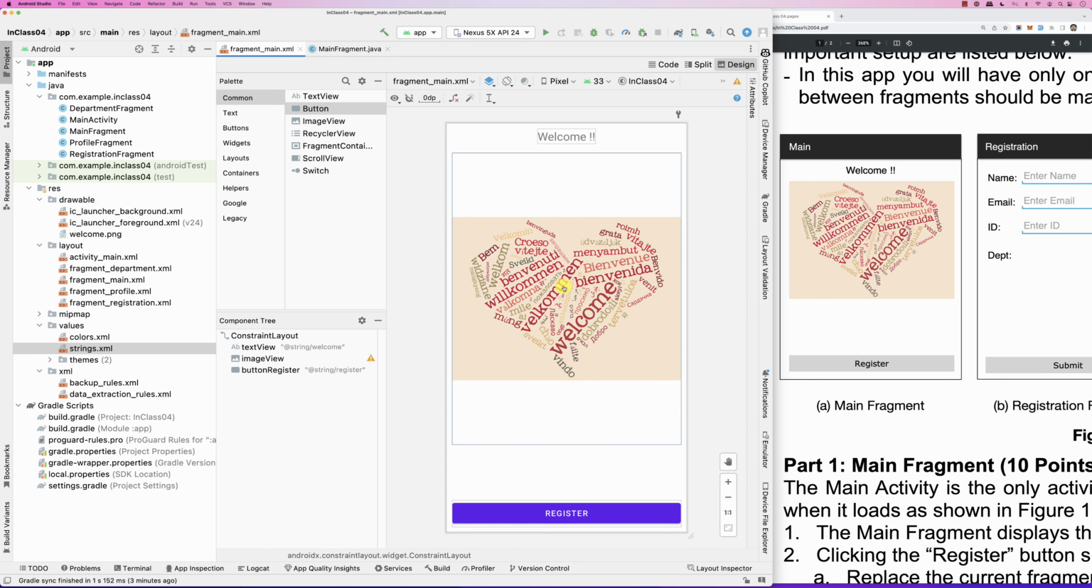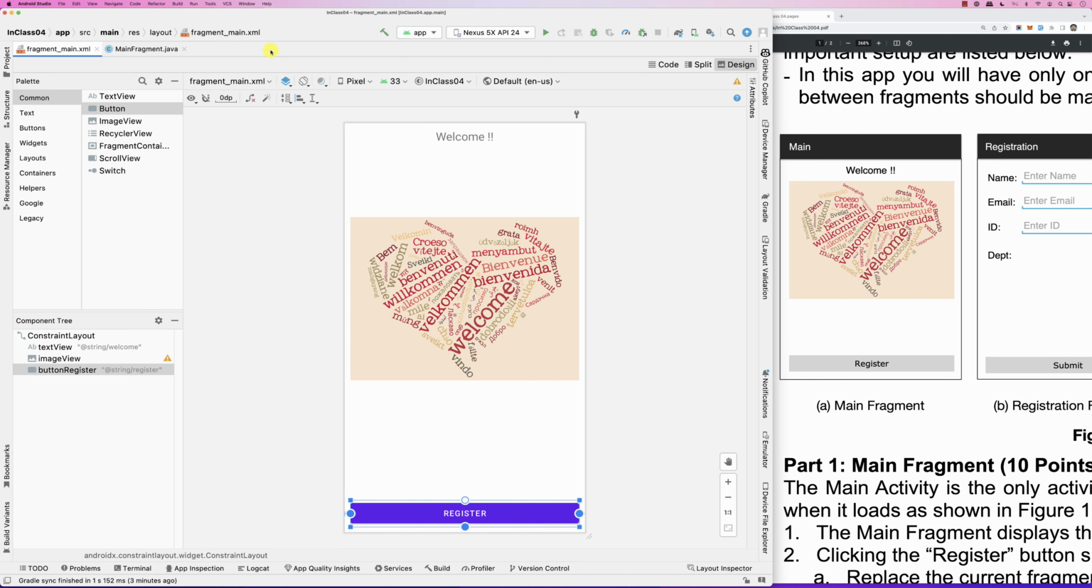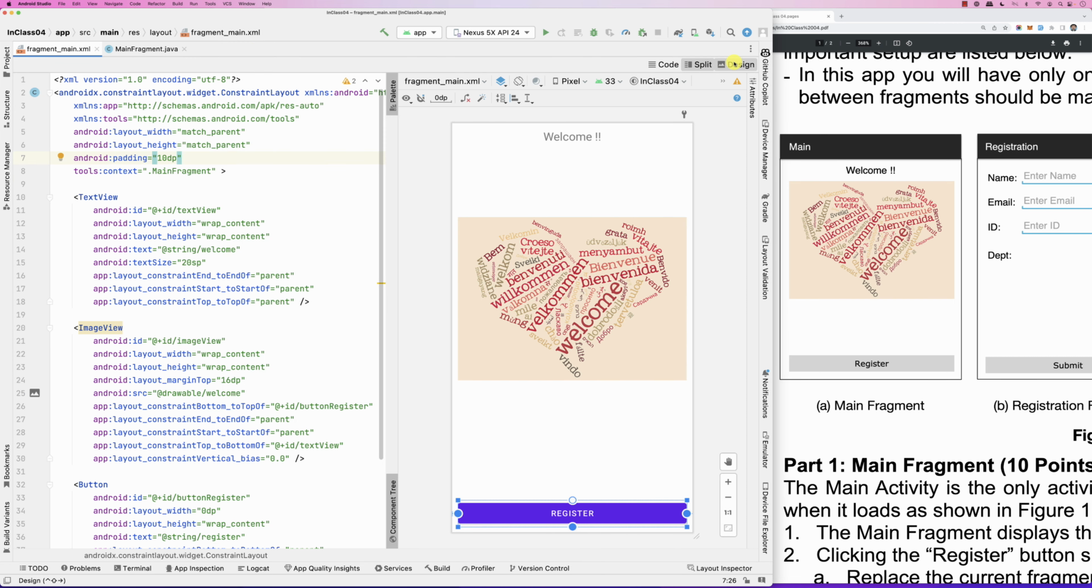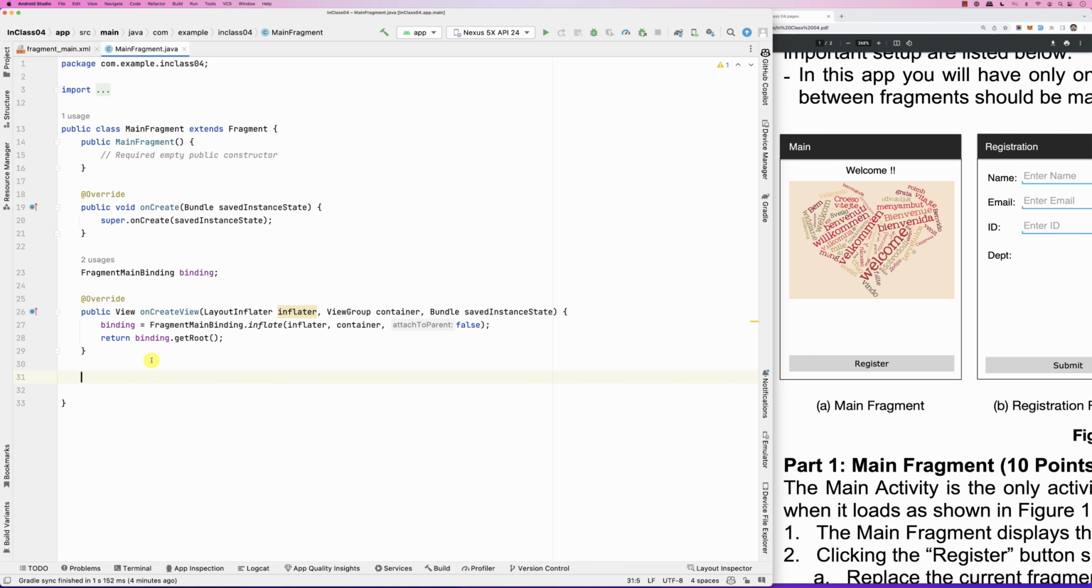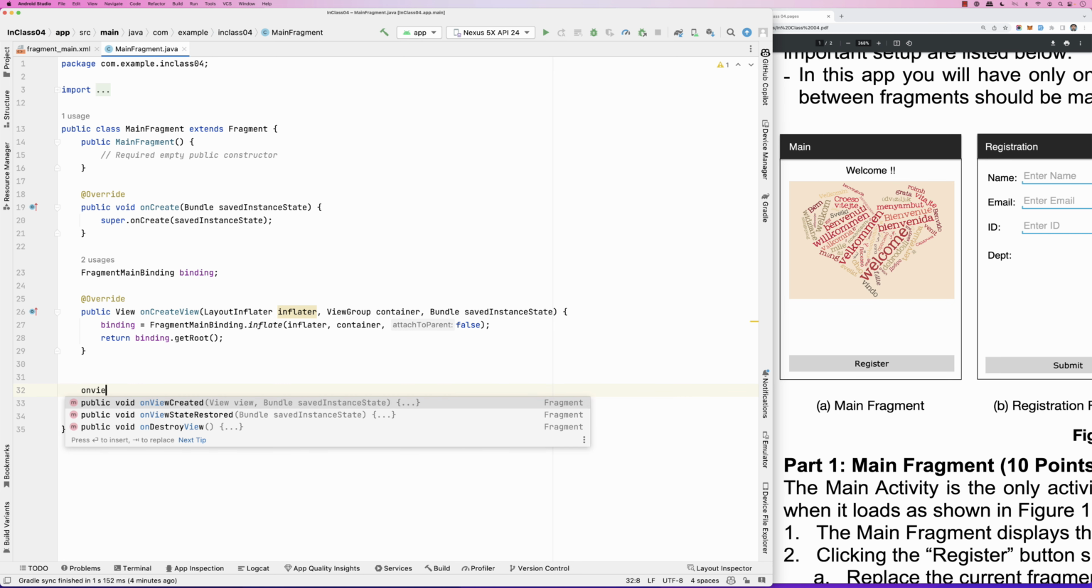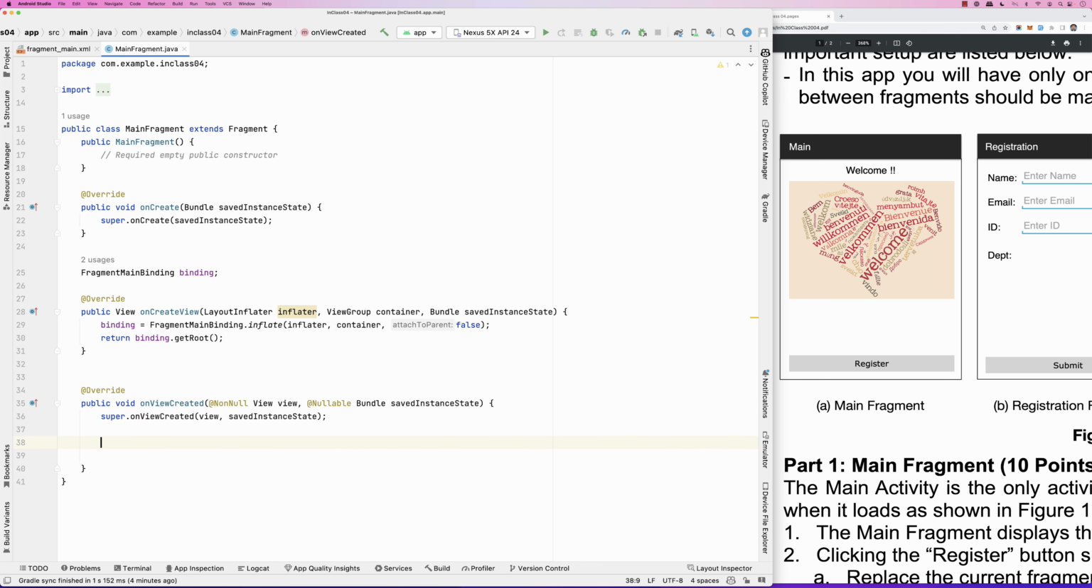Here it is, welcome. We have the screen, we have this button. What did we call the button? We called it, let's go back to design attributes. We called it button register. Okay, cool. So now where do we write the code here for button register? We need to on view created. There is a method called on view created. Here it is. And now I can write the on click listener for it very easily.